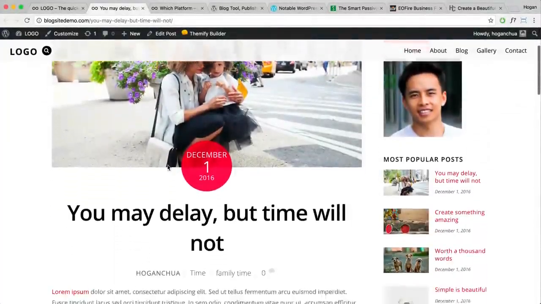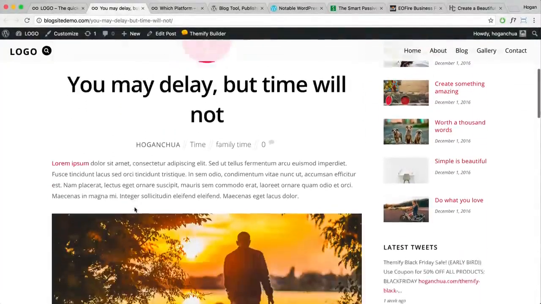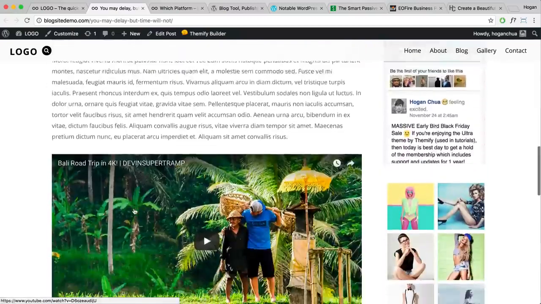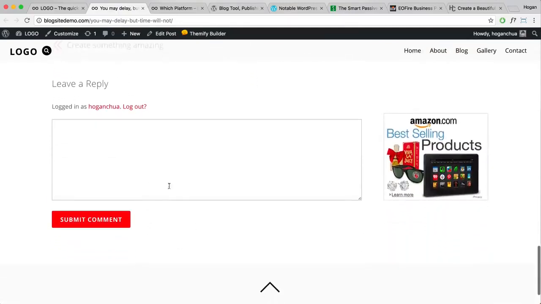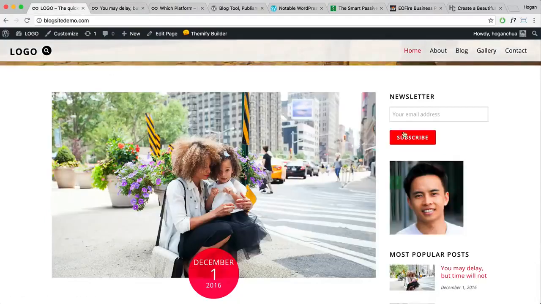Within this blog post, I'm going to be showing you how to add in links, images, video, as well as social media buttons so people are able to share it, and also how to add in this comment section so people can leave a comment on your blog post. If we go back to the page here, I'll also show you how to add in an email subscription box so people can subscribe and then you can do email campaigns.